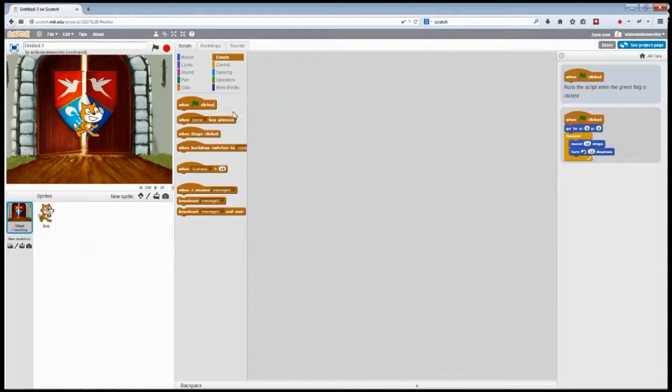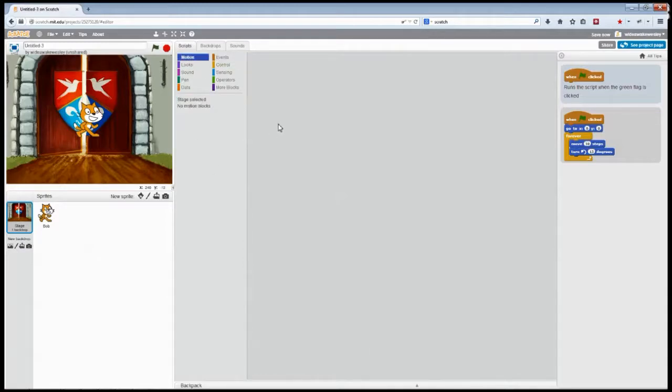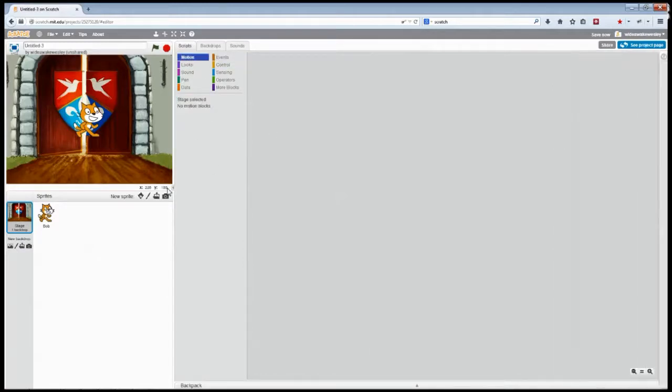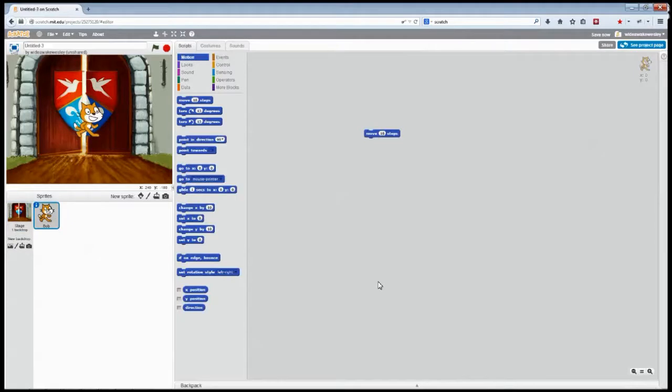So what other stuff have we got in here? So we looked at the motion section, which is empty for the backdrop, but for the sprite it's not. And as you can see, we have a variety of things we can do. We can tell our sprites to turn, we can tell our sprites to move, we can tell them to move to specific points in our program space, and we can also tell them to do things like bounce off edges and rotate certain angles, loads of different stuff.